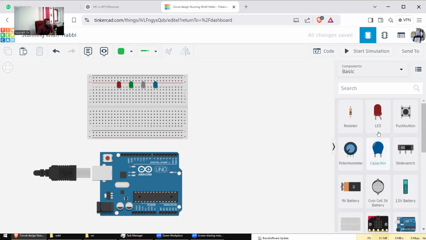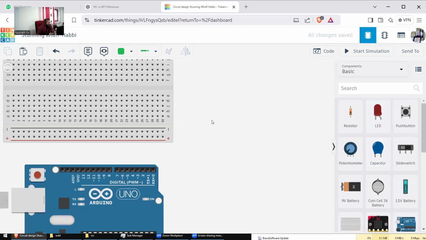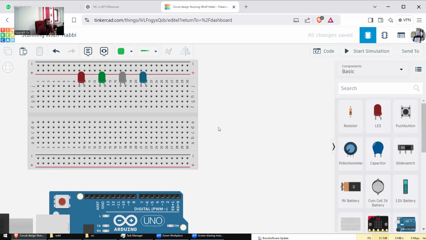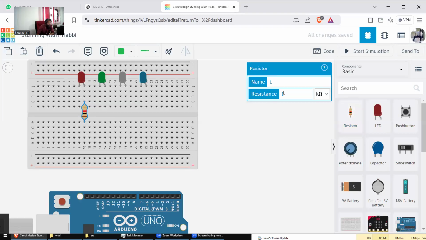What we will do is, before doing the rest of the wiring, let's put the resistors. So I'll show you how to do it. So first resistor, I'd put it to this one. And let's set the value 220 ohms, not kilo ohms, 220 ohms.